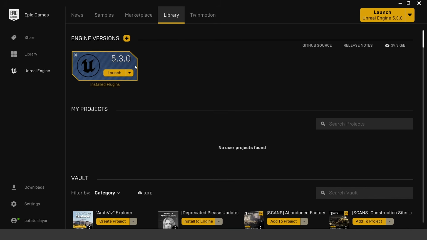So now we can go ahead and actually launch Unreal Engine. You can do this two different ways. You can click launch right here by clicking on that button, or you can click the Launch Unreal Engine 5.3 up here at the top. So I'm going to go ahead and click the launch button.